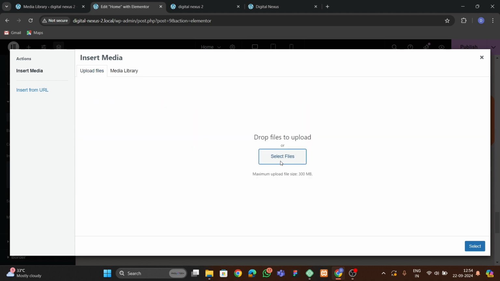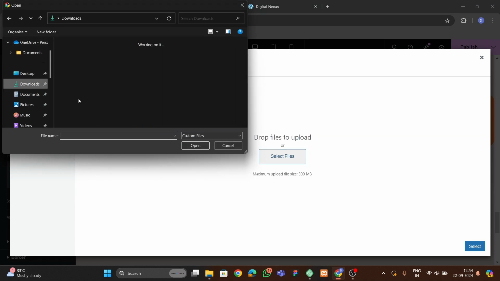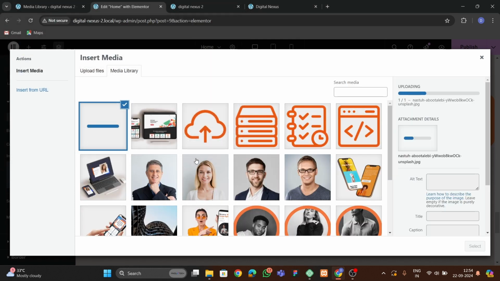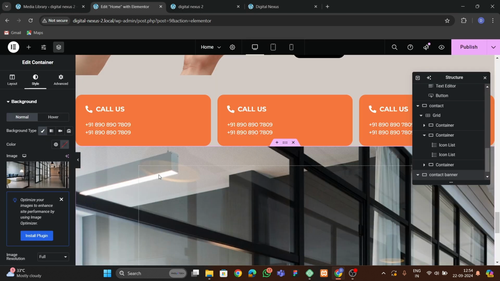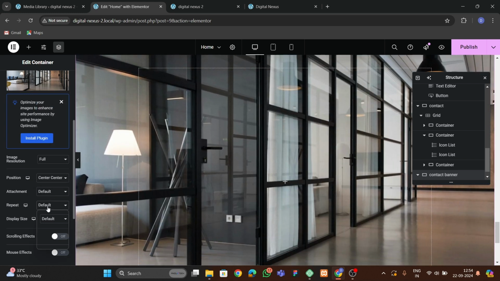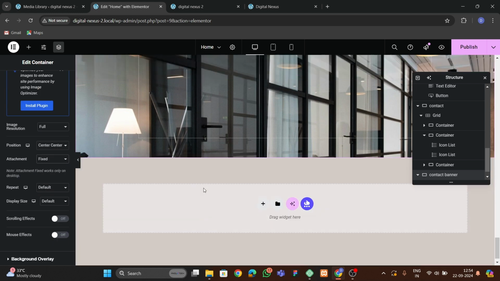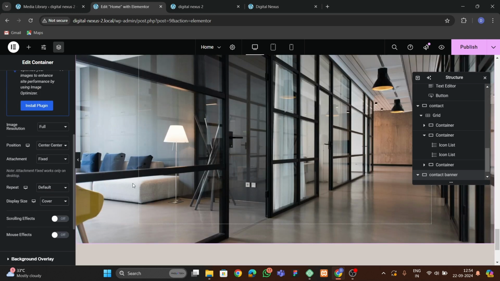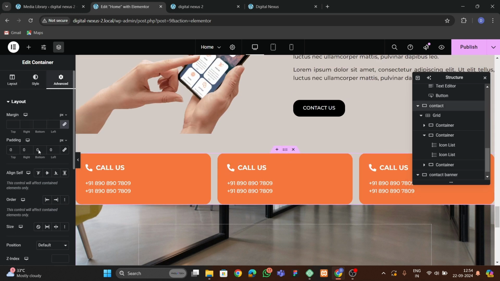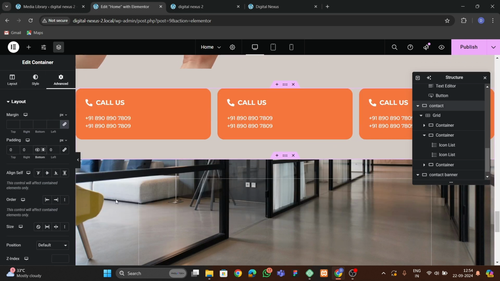So I have some images here, so let me go to this, and here let me go to this here. So I will give you this image in the video description also. And after that let me choose this, and after that we have here center and center, and this will be fixed. So this will be fixed like this, and also display size will be covered. Also we can go to this, and here we can add 60.